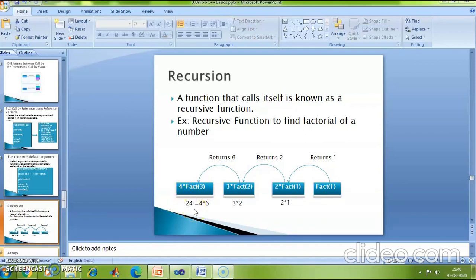Okay, this is how a recursive function works, a function that calls itself. Okay, and always remember, when you call a function, the local variables which are being used in the function are always stored in a memory location called stack.